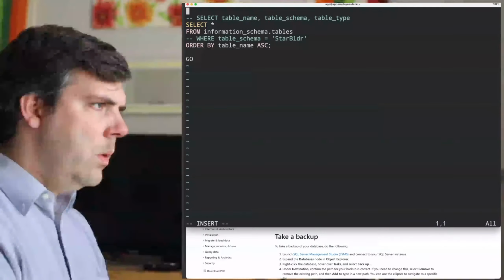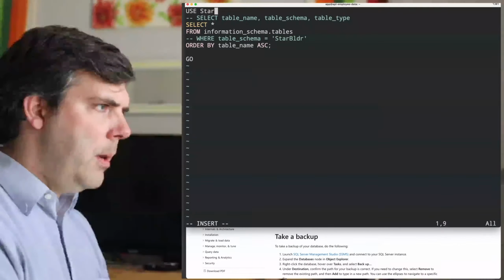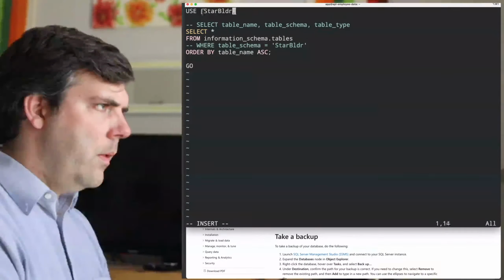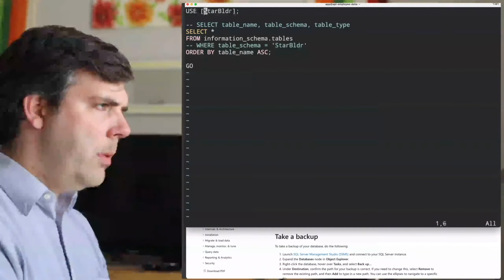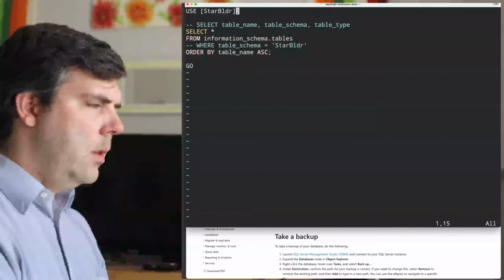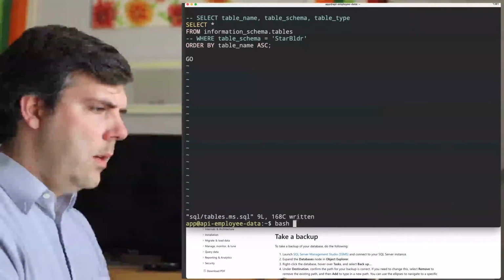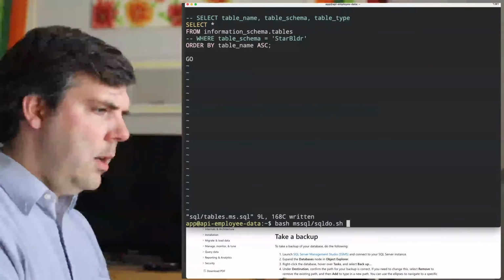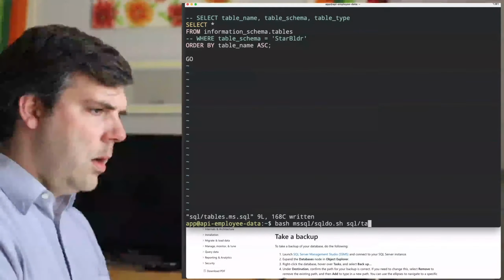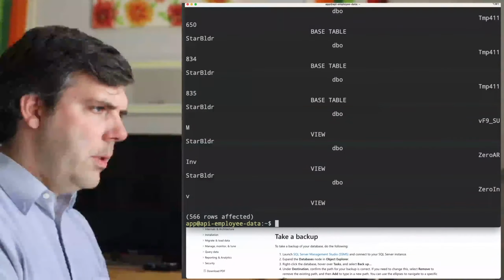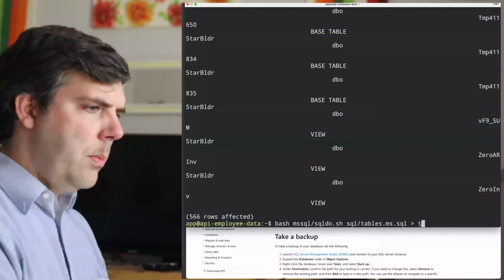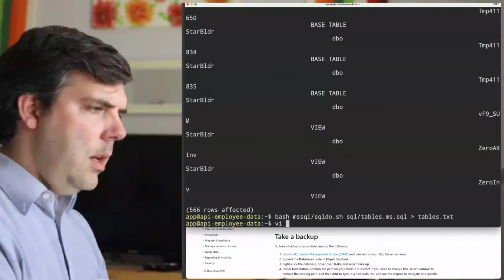Because we're going to use this database. Right? No, that's the database name, so we put that in brackets. Yeah, I think so. Okay, I think this is right. So let me run my SQL on getting all the tables. Okay, cool. So now I should be able to put this in tables.txt.